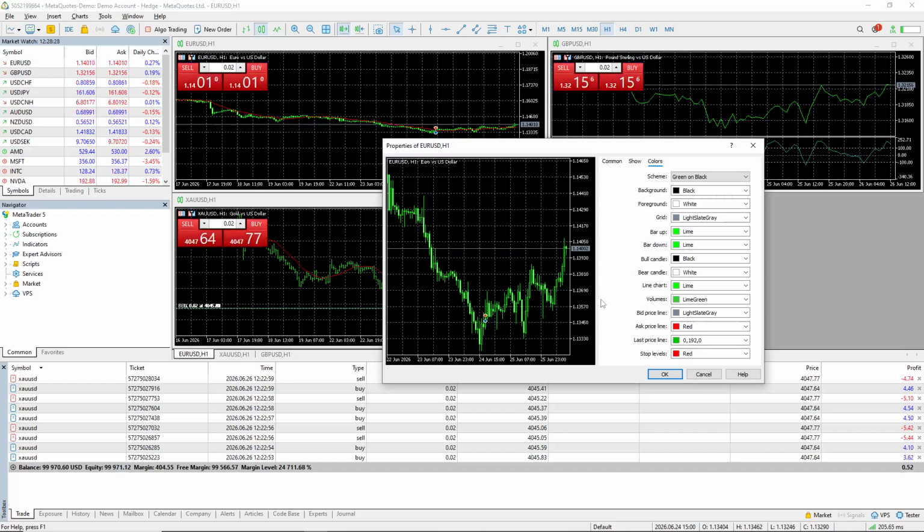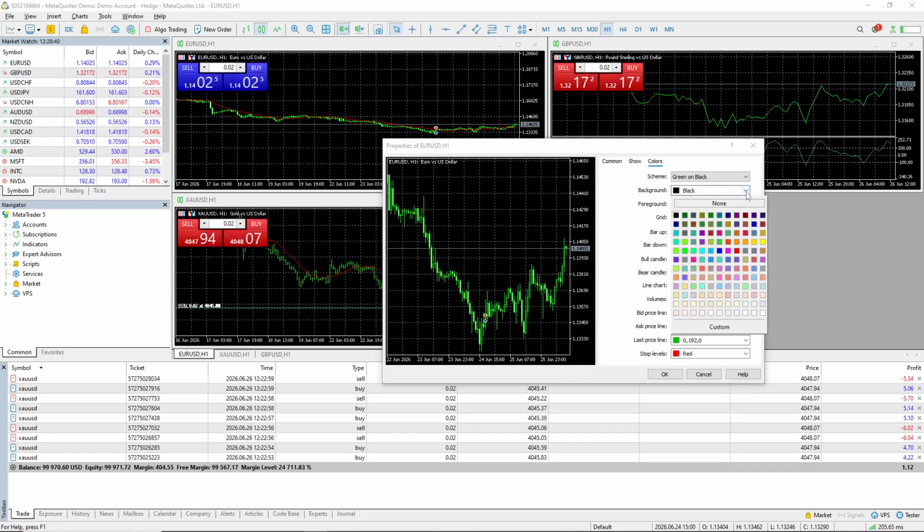In the Properties window, you'll see a section labeled Background. This is where you can change the color of your chart's background to something that suits your preference or trading style. Next to Background, you'll notice a drop-down menu or color picker. Go ahead and click on this drop-down to reveal all the available color options.